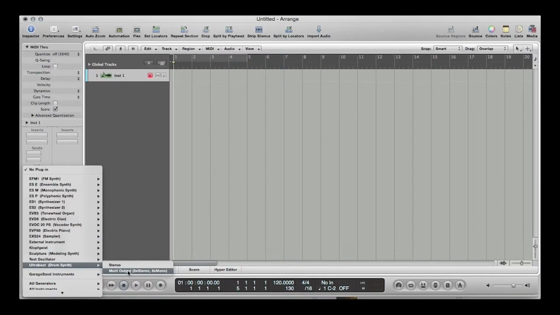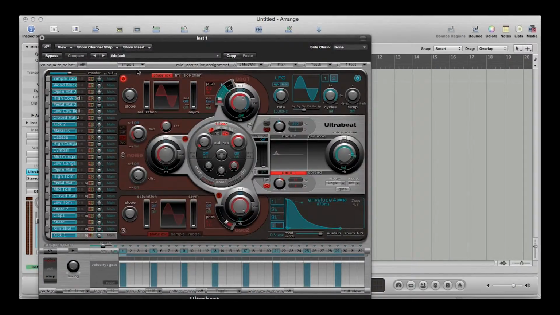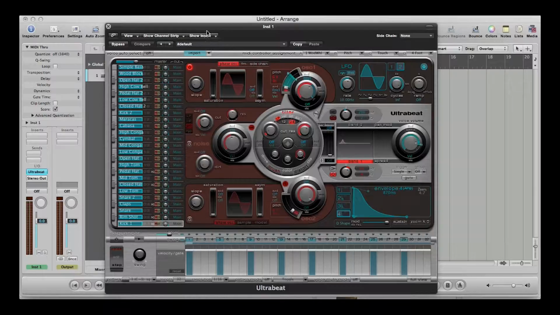If you've seen my EXS tutorial, you'll know what this does. If not, what this is going to do is allow us to assign certain samples into groups. They come out of a separate channel, so we can manipulate them individually. We can add our own compression, reverb, effects, anything we want on individual channels. So we might want our kicks going to one output, and our hi-hats and snares maybe to another output, so we can manipulate them separately. We're going to use that and go through that as well. So click on multi-output, and then your Ultrabeat pops up.